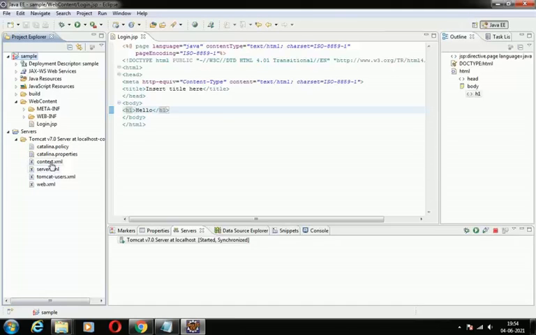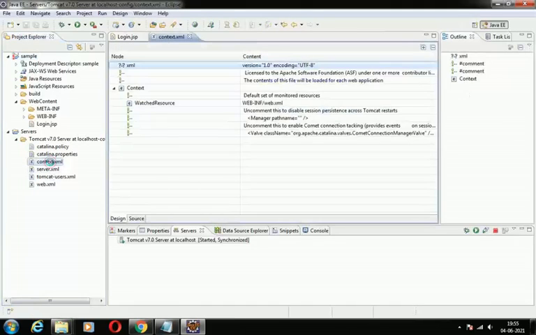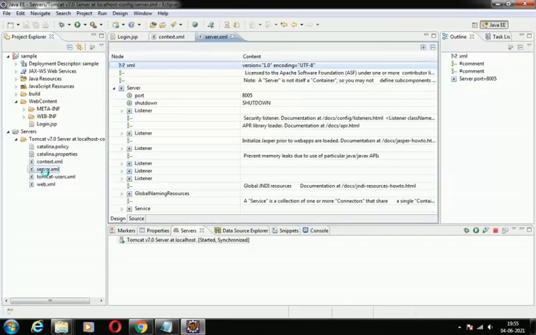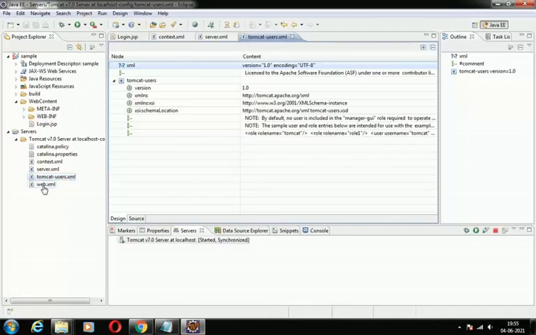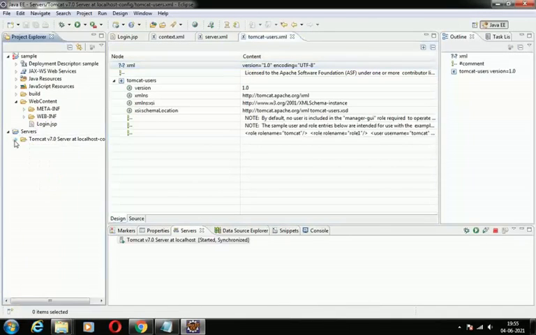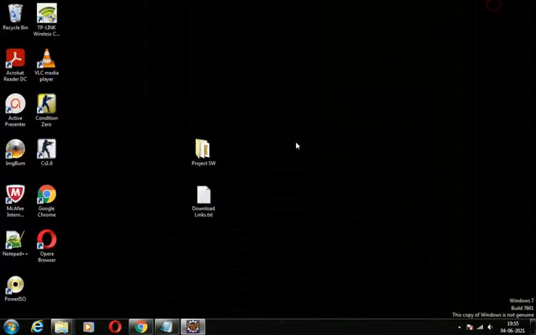context.html. To open that, it cannot be done in Eclipse. So you can see you have the port numbers like 8085, 8005. Okay, now we'll minimize it. We'll go to our Apache folder.